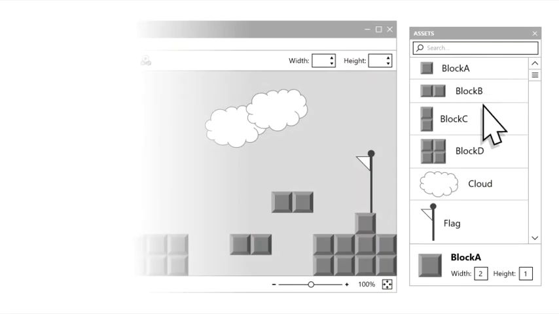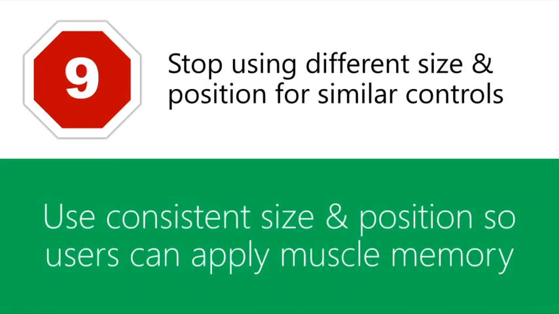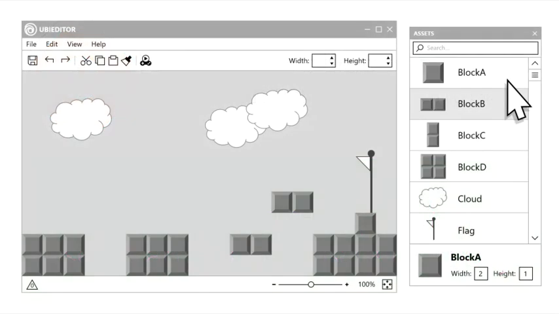So what's an example of this problem in the UB editor? In the Assets panel, you can see that the inconsistent size of the menu items makes it difficult for the users to use muscle memory to quickly select assets. So what can we do? Well, we can stop using different size and position for similar controls and use consistent size and position so users can apply muscle memory. In this version, the menu item for each asset is the same size, making it easier for the users to quickly move the mouse to the asset they want.